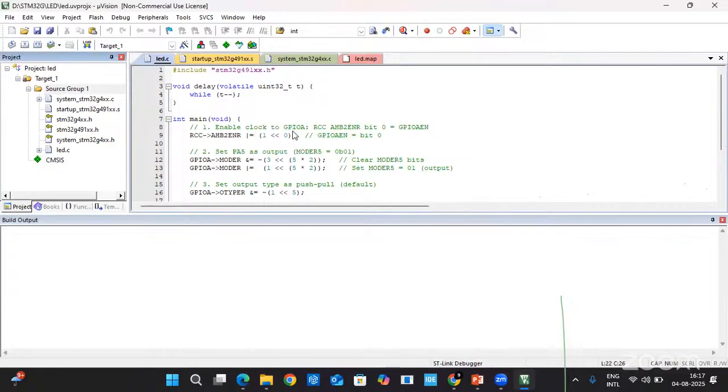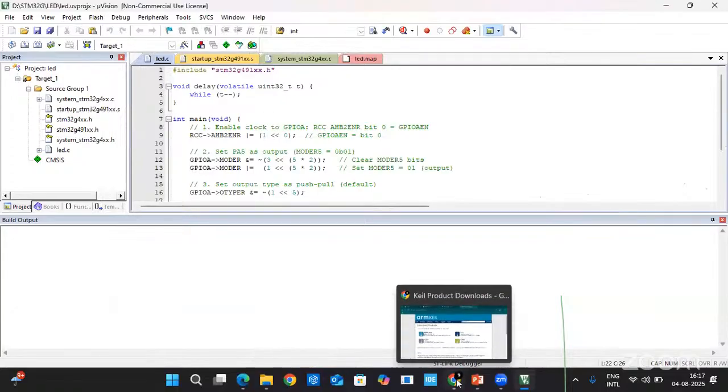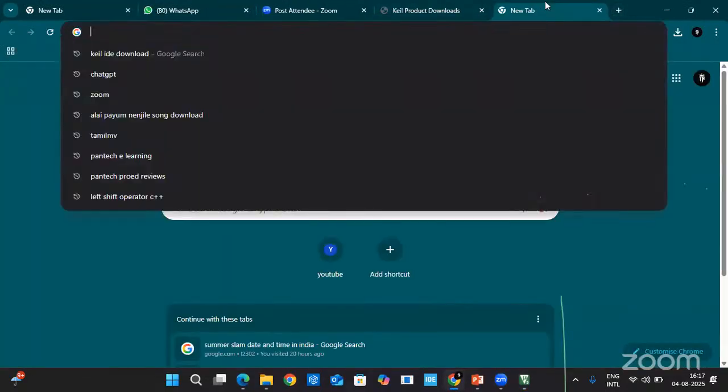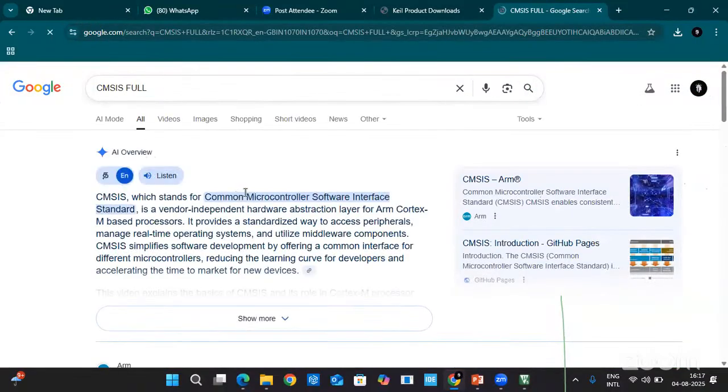Now I will type the code. Before that, CMSIS: you install it. CMSIS is the core option. You can choose the core and okay. CMSIS means Cortex Microcontroller Software Interface Standard, a common software interface for microcontrollers. For that purpose we can use CMSIS. Okay.